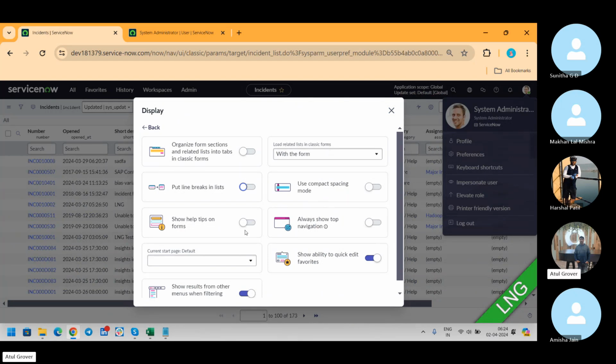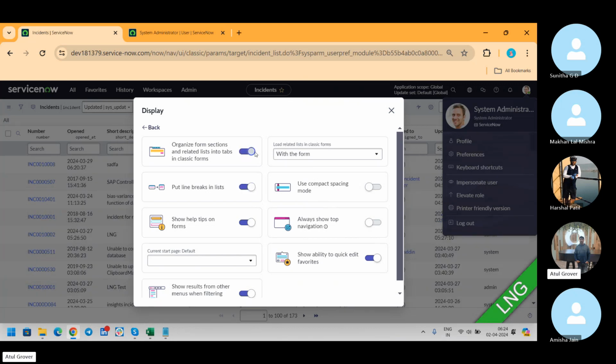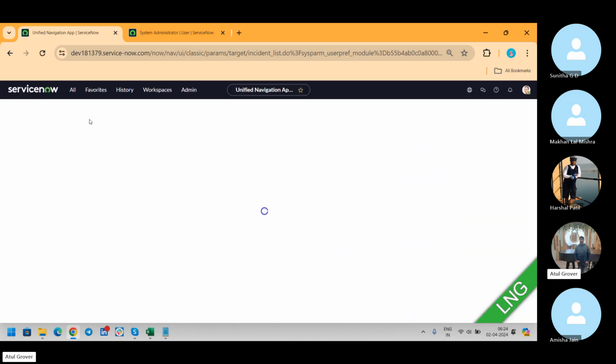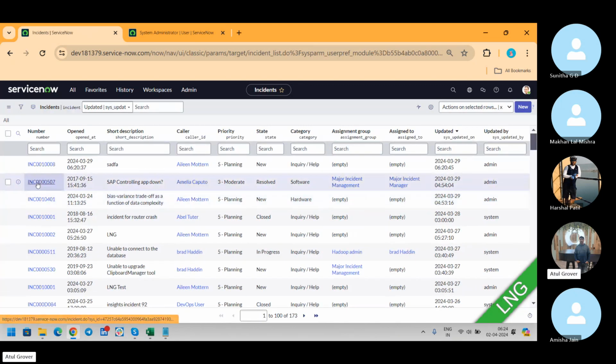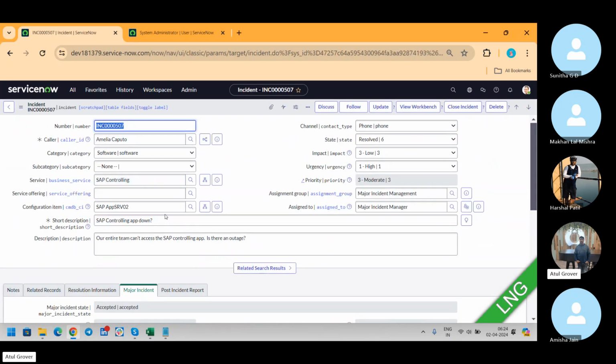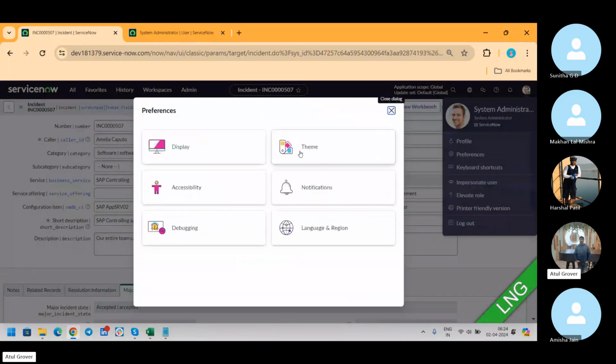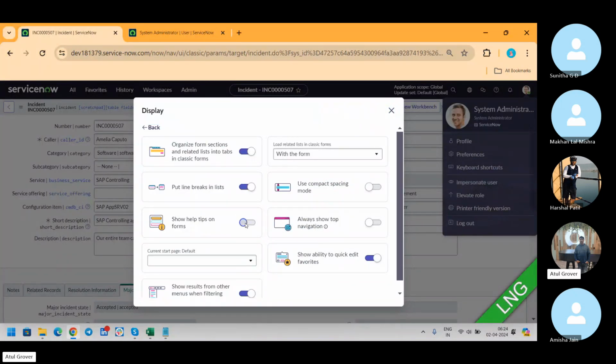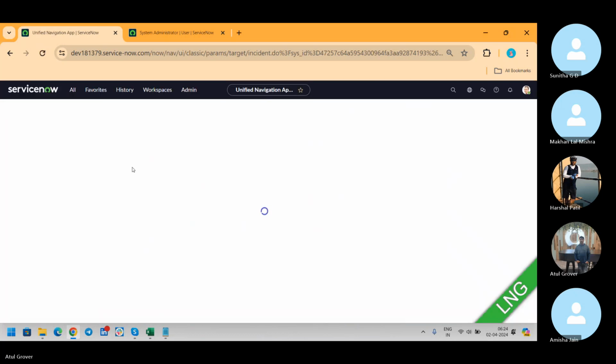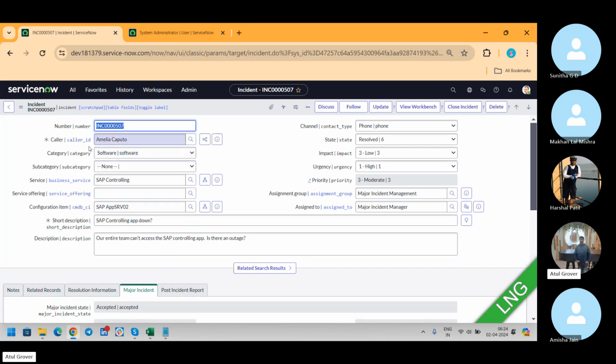Depends. Show help tips on the form. I'll prefer a big one only, and I prefer this one. Help tips: if I open a form, these question marks you see are help tips. If you want it permanently, you can keep this on. Otherwise, you can remove this. Question marks are gone. It's totally personalized. It's not that if I do this, it will apply to everyone. No, it's not like that.